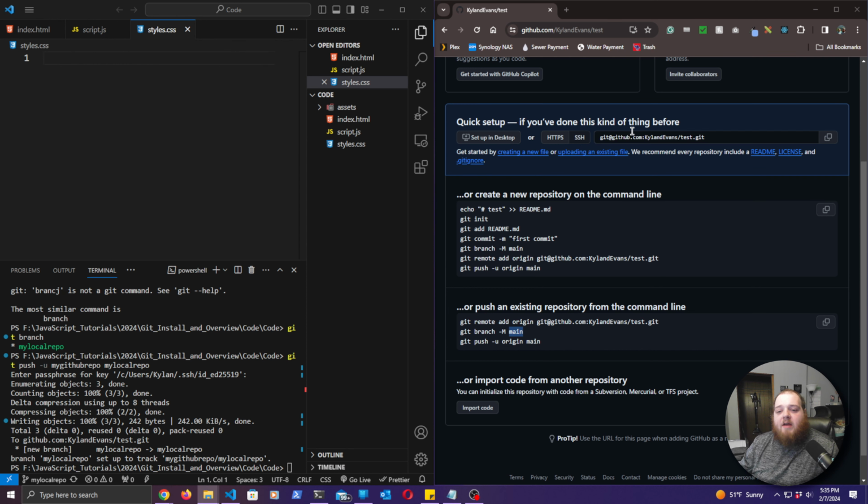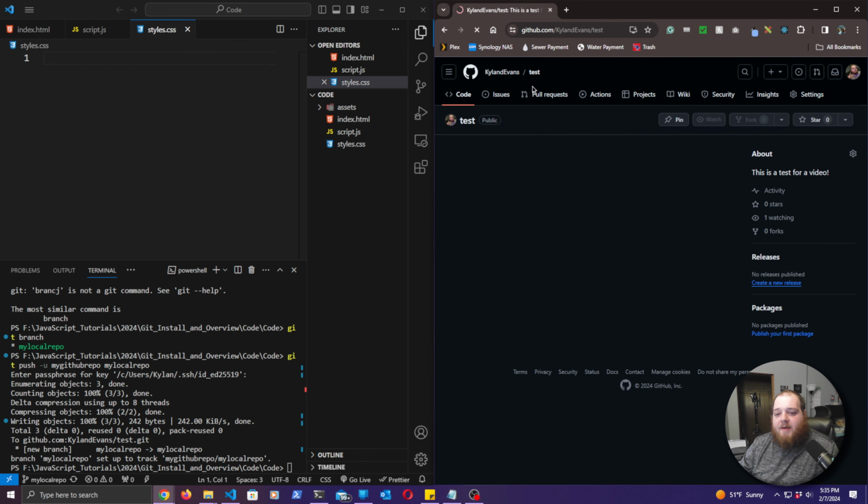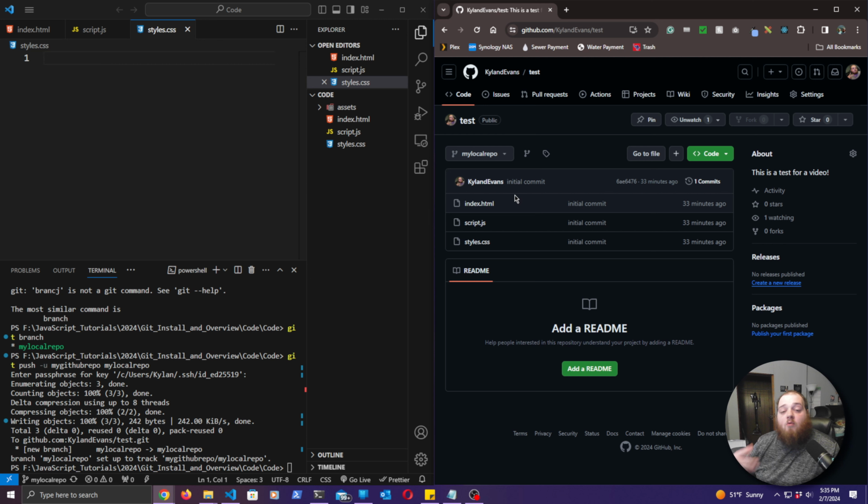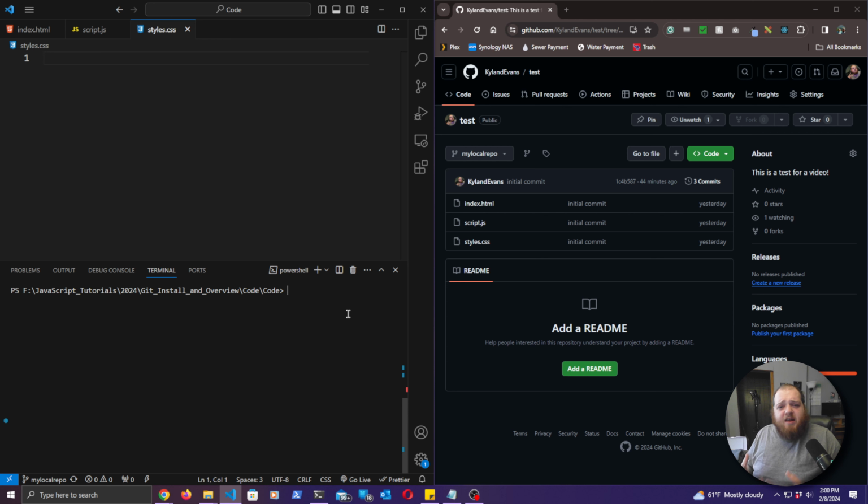Now, if we go over here and we just refresh our GitHub page, it should pop up with those project files. And you can see our commit message, initial commit, has popped up here, and it shows when it was committed. But now that your code has been pushed to GitHub, you can share your code with anyone who wants to see it. So let's play around with this for a little bit.